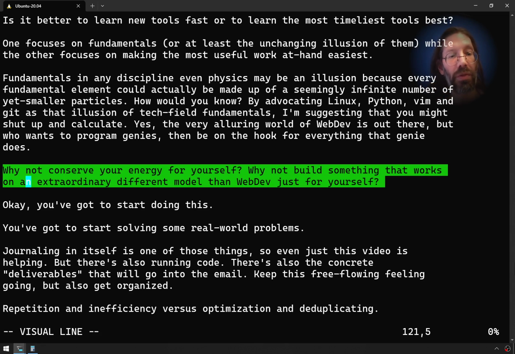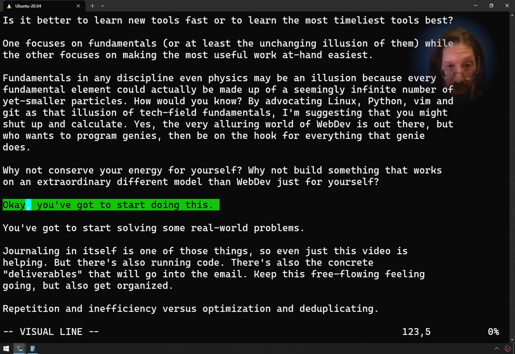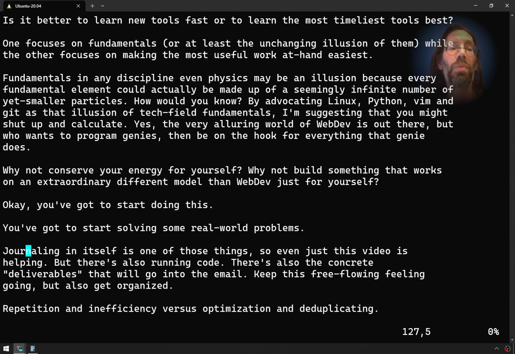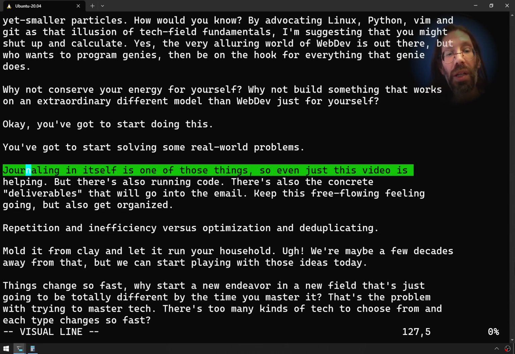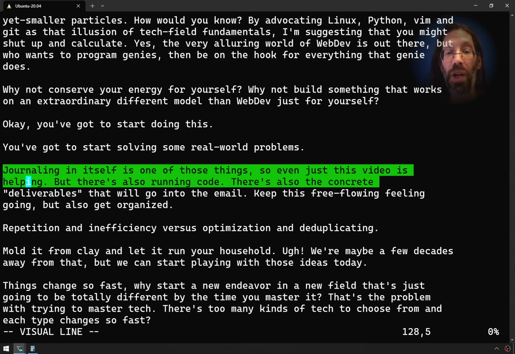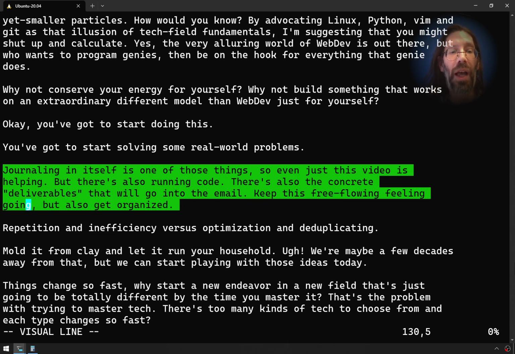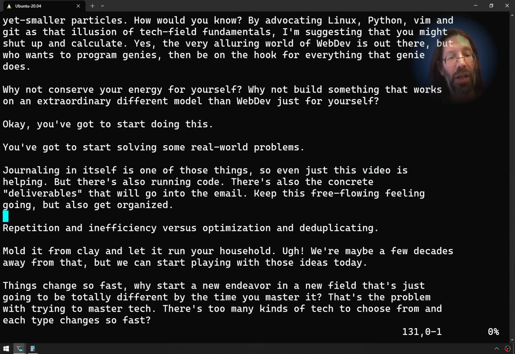Just for yourself. Okay, I've got to start doing this. I've got to start solving some real world problems for myself. Journaling in itself is one of these things. So even just this video is helping, but there's also running code. There's also the concrete deliverables that will go into the email I send myself every day. That's the meat. That's what's going to probably be more interesting to you in the long term. Keep this free-flowing feeling that I have going here, but also get organized using my website, mikelev.in and such, right?